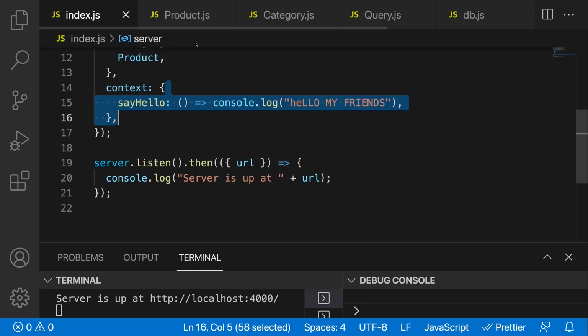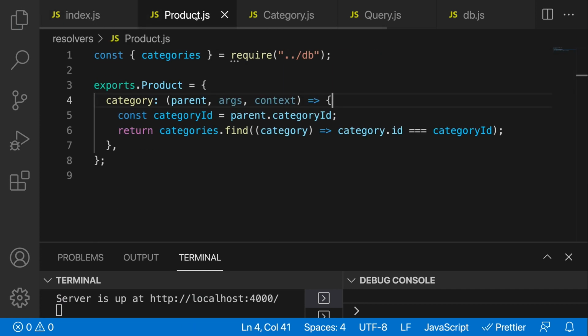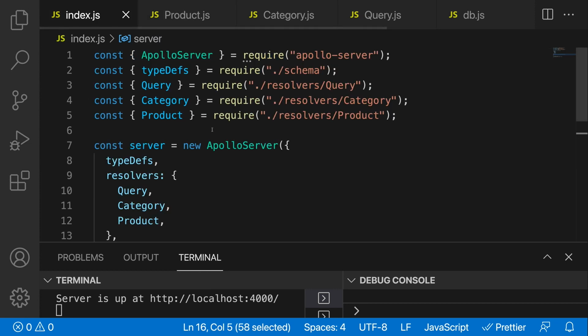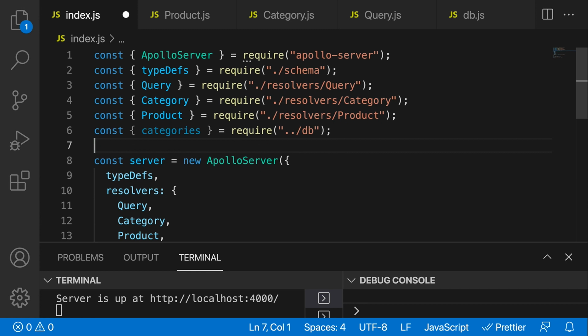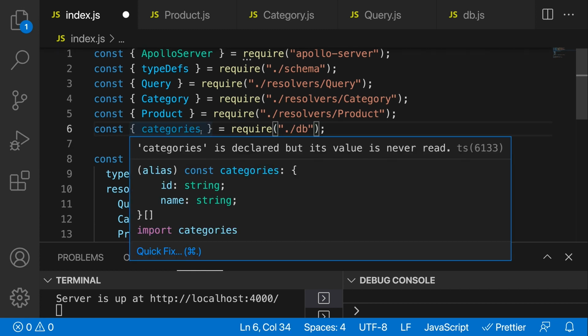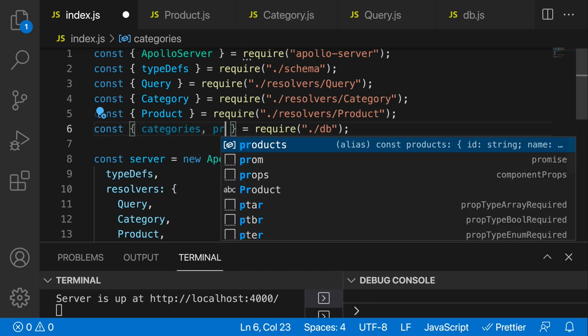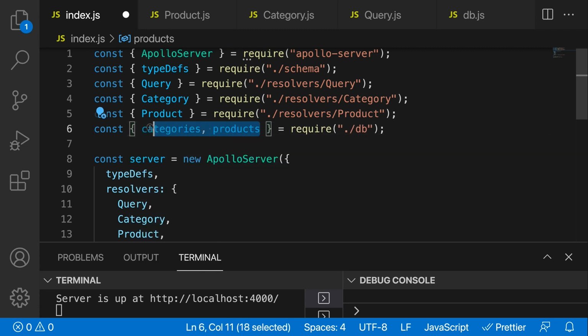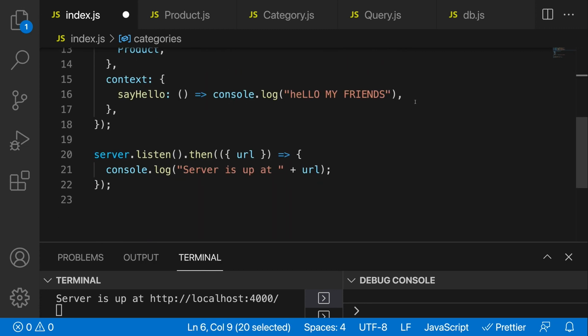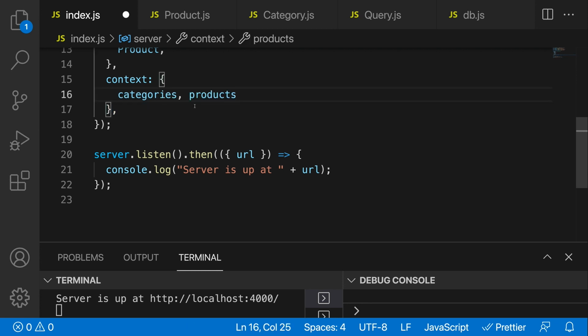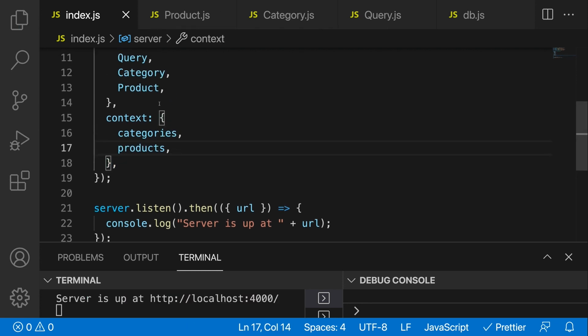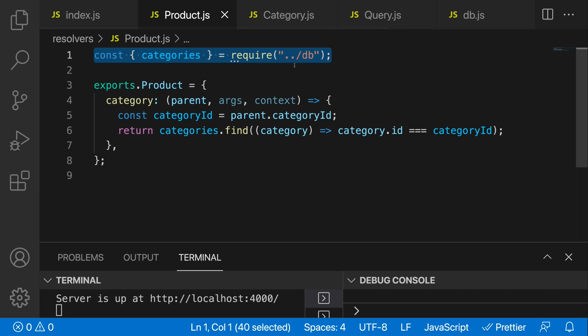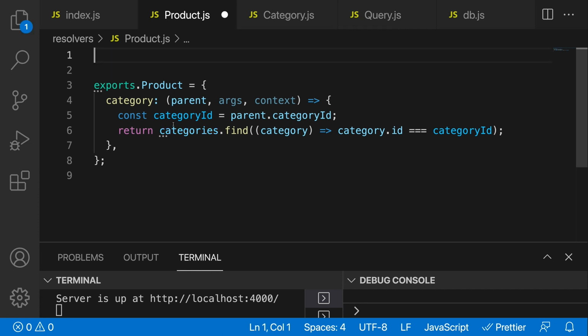What might be better, I think, is if we actually went ahead and we got this, and we just imported it once inside of the index.js file. And of course, you have to fix the directory and we have to get the products. And then in here, we got this and we passed it into the context. And then what we'll be able to do is actually access the categories data from the context.